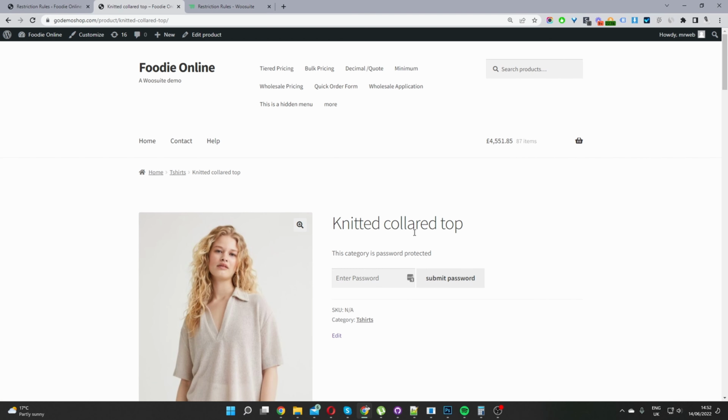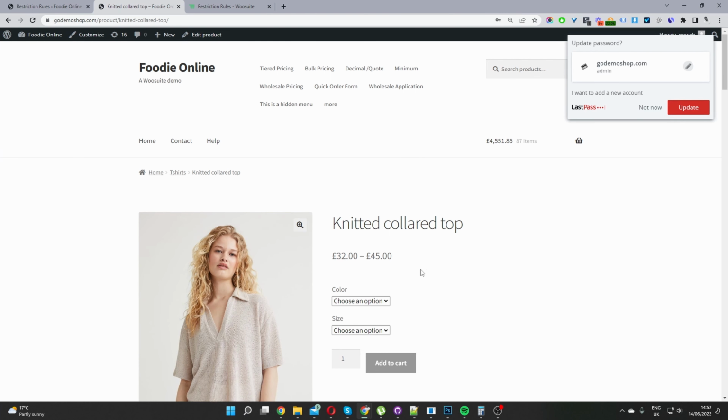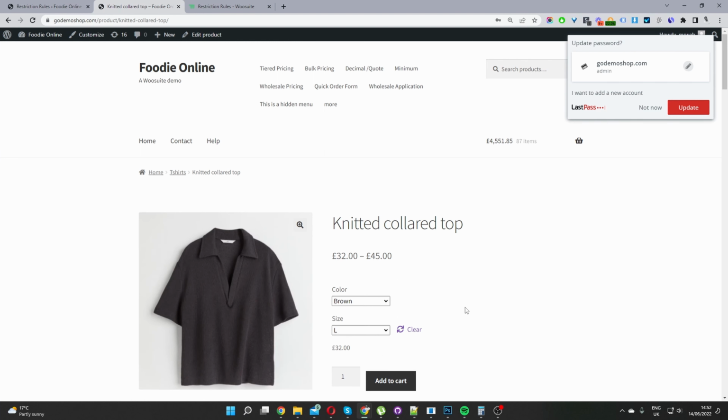Okay, so here we are on our test site, and as you can see, this particular product is password protected, meaning the user doesn't have access to the product price. They're not able to check out this particular product unless they've got the correct password. So if we enter in a password here, we should be able to get access to this particular product. Okay, and now we can see the product price and we can add it to cart. We can select our options and then just add it to cart.